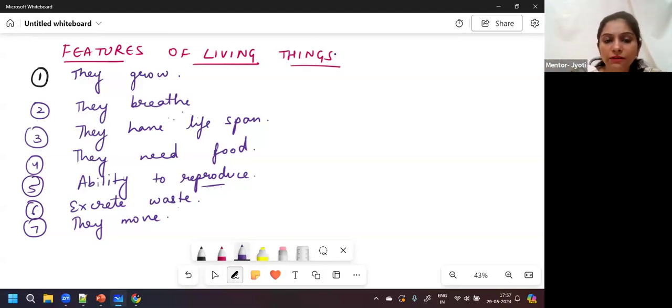So these are all the features of the living things. One, they grow, they breathe, they have a lifespan, they need food, the ability to reproduce, excrete waste, and they can move. All these points are clear. I have explained very well in plants, animals, and humans also. This much is clear to all of you.